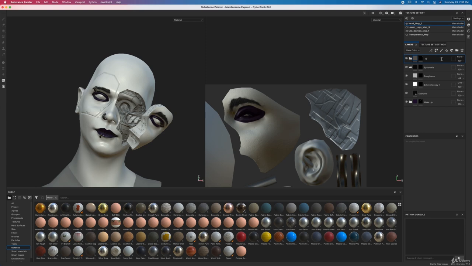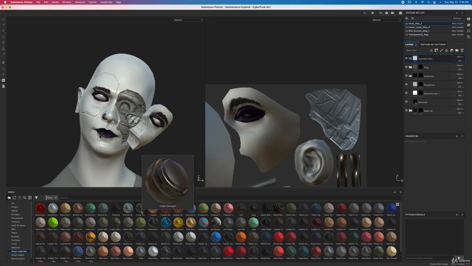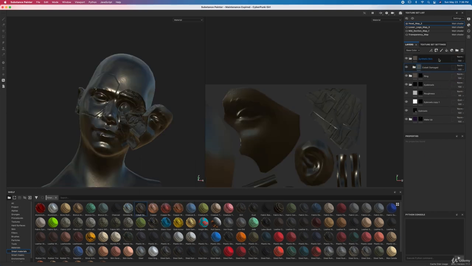We have cobalt damage. I'm going to rename that ring, which is for the earrings here. And I'm just going to create a folder and call this synthetic skin. Let's go ahead and get started. I'll start with a base of something like, yeah, we'll try the cobalt damage. And then on here, I'm going to probably create a hex of all of this.